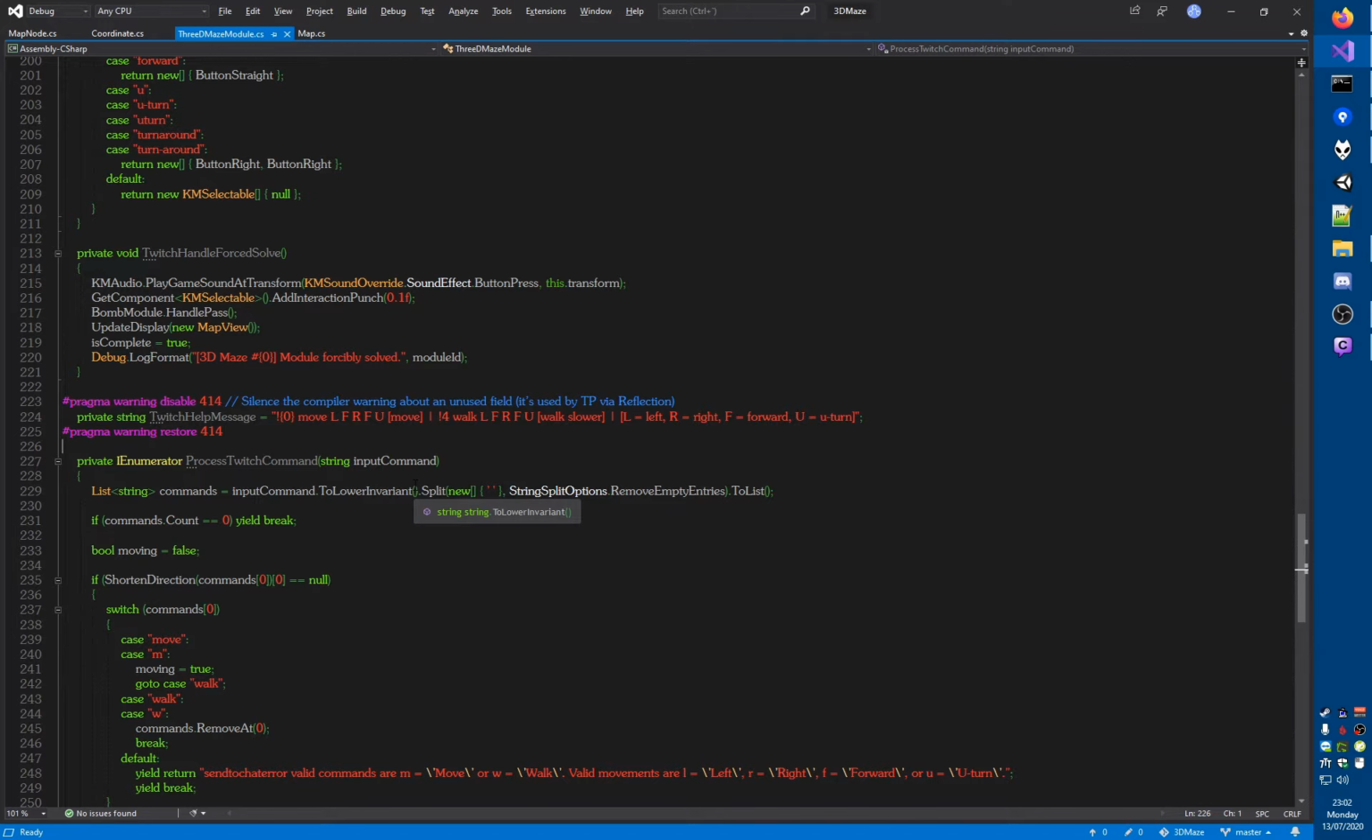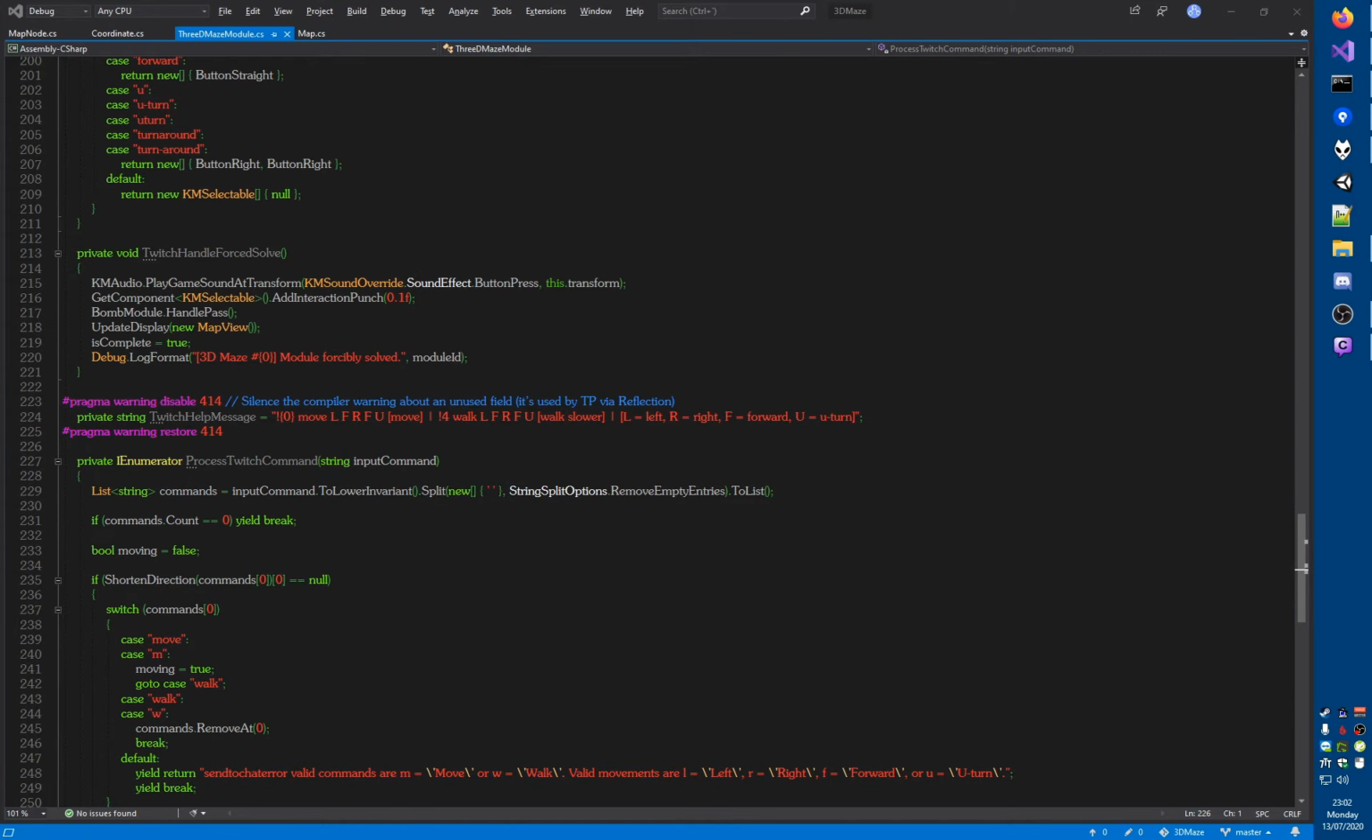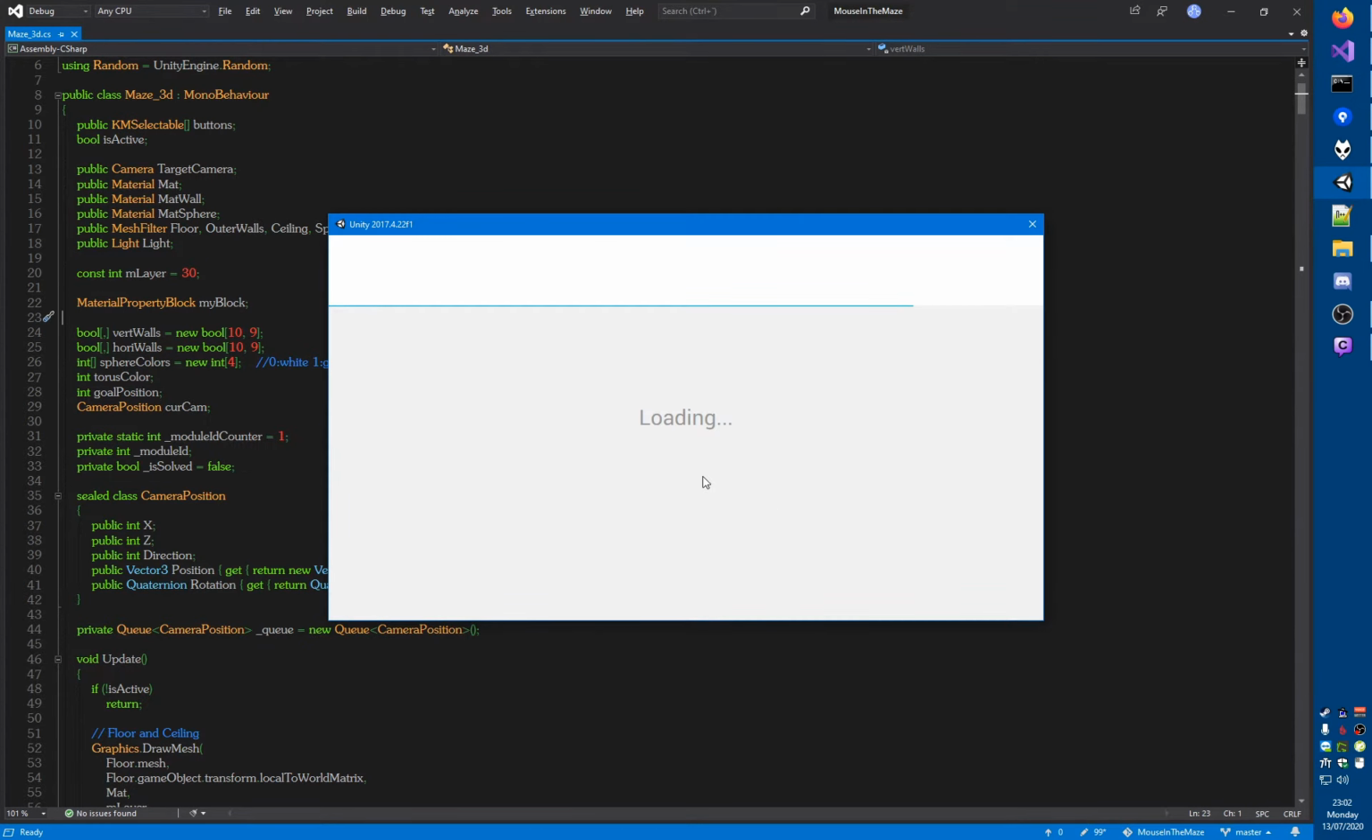Here we have the 3D Maze code. Let's switch over to Mouse in the Maze and open it in Unity as well.